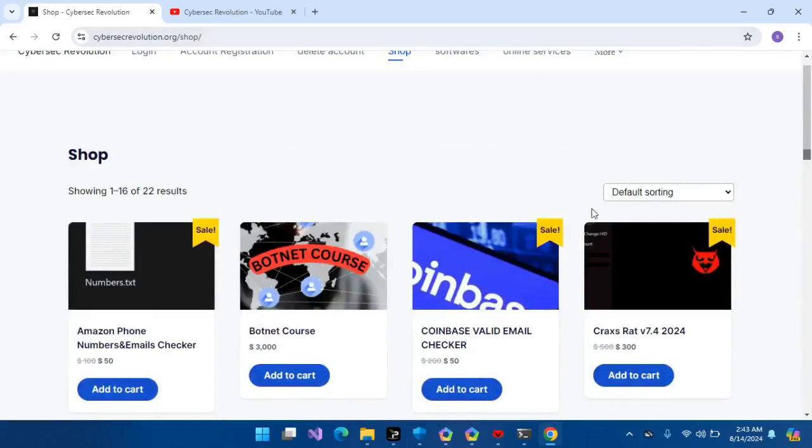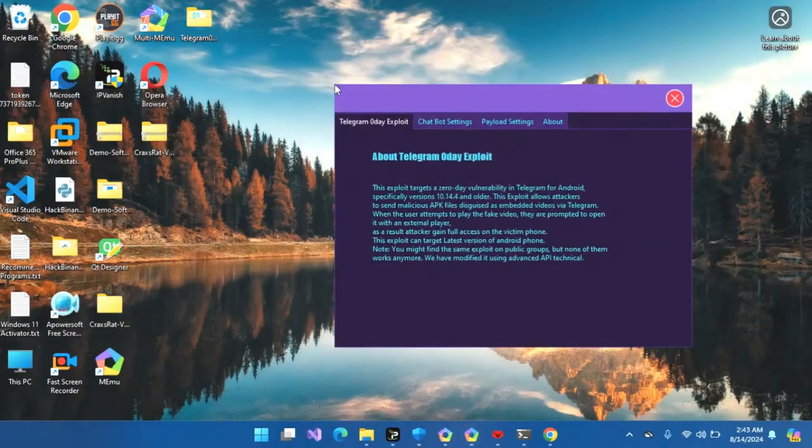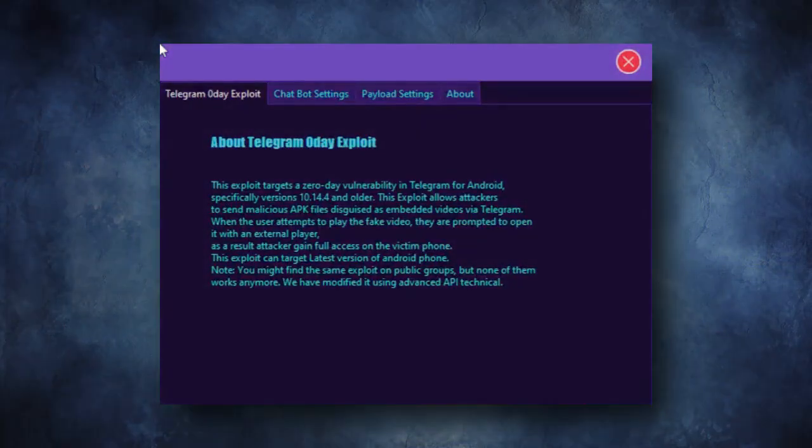Now I'm going to open the exploit and let's see how we can do it. Please keep in mind I didn't find this vulnerability in Telegram, but I have modified it a little bit. I used a manual API concept in this exploit instead of using a built-in Python library, and I have designed the GUI as well.